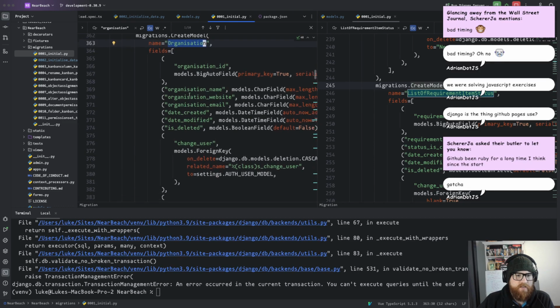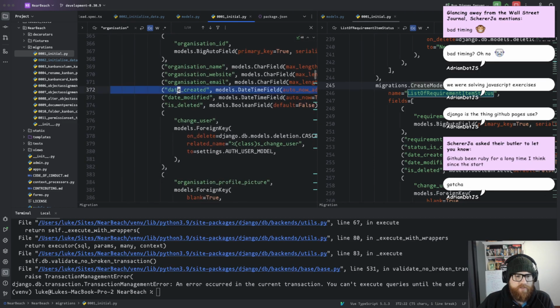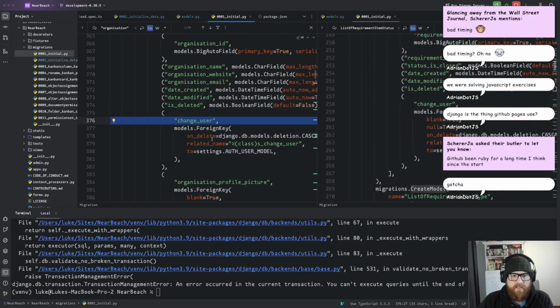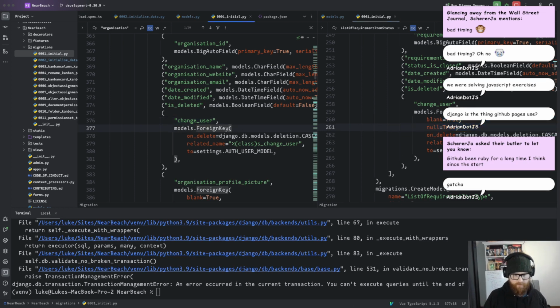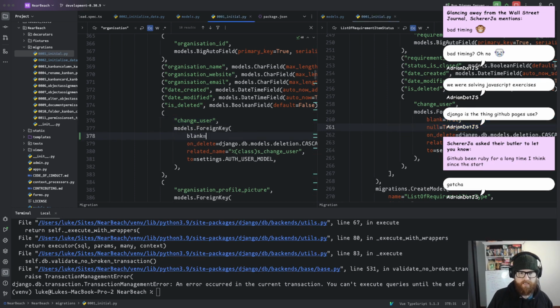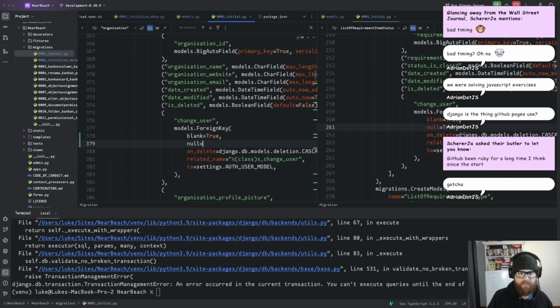All right, so once again, we can ignore those particular fields. We've got the date created, date modified, is deleted, and change user down here. So we're going to scroll down. Notice how I don't have the blank and true in there? What I want to do is just go blank equals true and null equals true. So that way I can add in data and not have to worry about those particular fields because they're a foreign key. I have to do it this way.